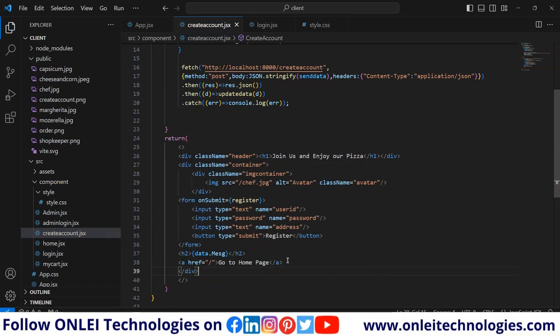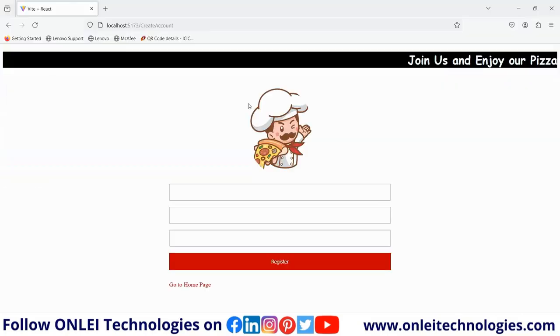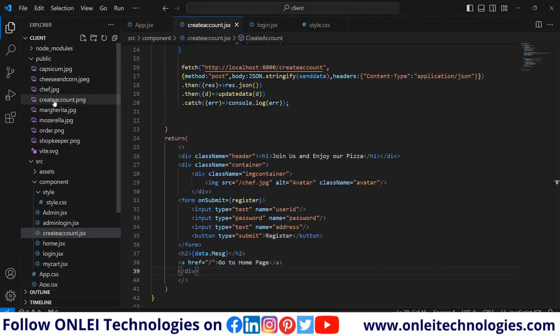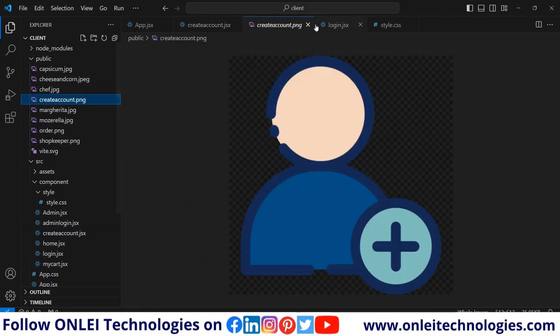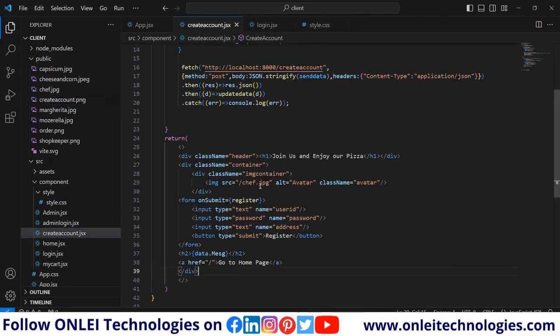Now if you try to save this one, the same will be shown here. See, the same one, but I do not want the chef image. For our create account page, I have this create account.png. See, this image is available for our create account. So in place of chef.jpg, you can write create account.png.